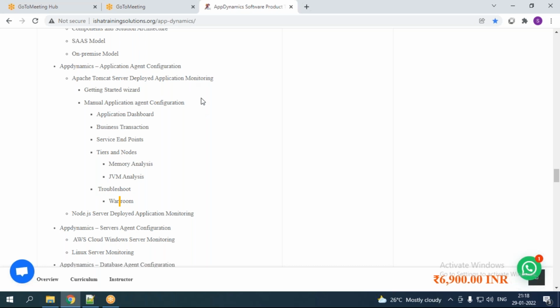All those features we are going to learn with respect to the Java application. What are all the activities that you can do inside AppDynamics? Inside AppDynamics, what are all the things that we are going to learn, that we are going to discuss? That is about your Java application.